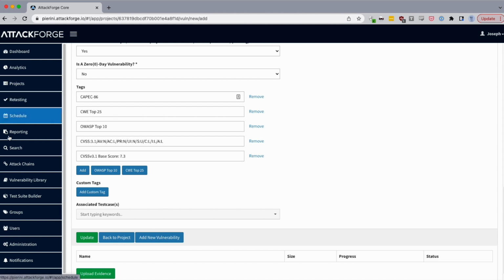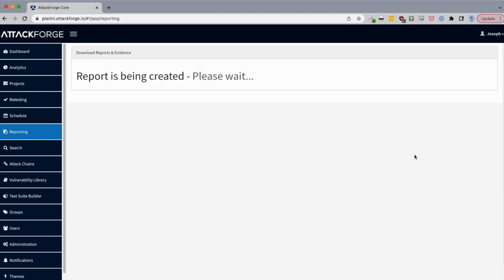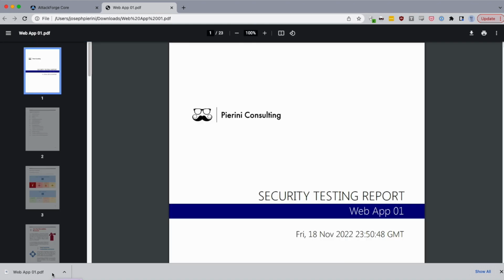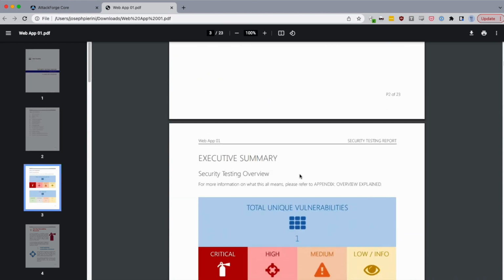Let's go back to reports. Where is reporting? There's my project. And what is this? All right, it's waiting to start. I don't know how to change that, but let's just go and hit PDF. All right, so theoretically, my report is being created. And it just downloaded it. And what have I got? I've got a report. Oh, look at that. It's got my logo in it already.